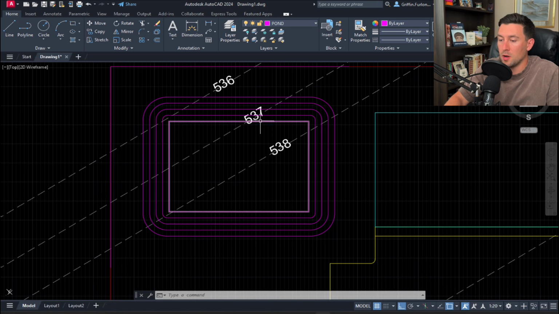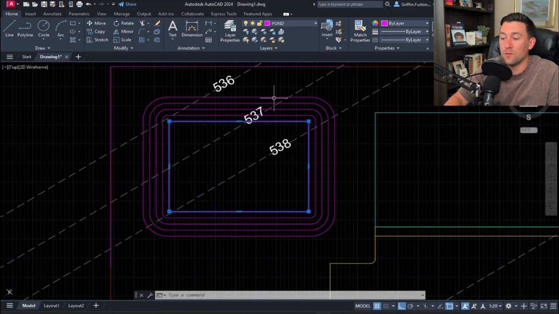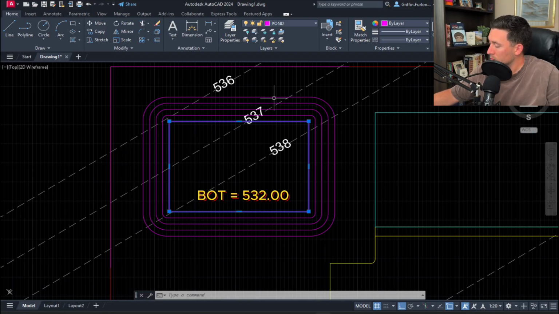So if my bottom of pond right here was 532 and I had 1, 2, 3, 4 contours, well, that's 1, 2, 3, 4 feet that I'm going up in elevation. So if my bottom was 532, that would make my top of bank 536.